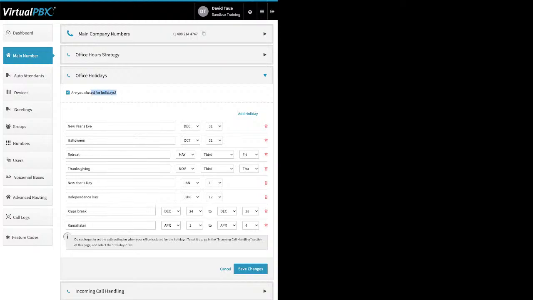Next up, are you closed for holidays? If you are, then you have Add Holiday over here to the right. You have Single Day, Date Range, and Advanced. Single Day is like we have here for Halloween. You give it a name, choose the month and the specific date. Click on Save Changes.